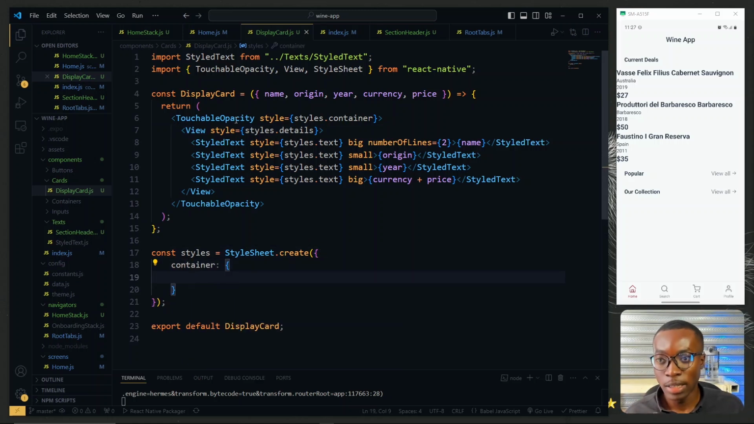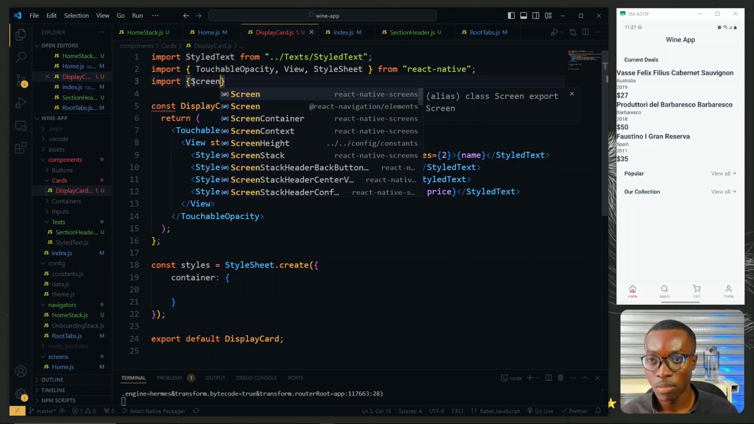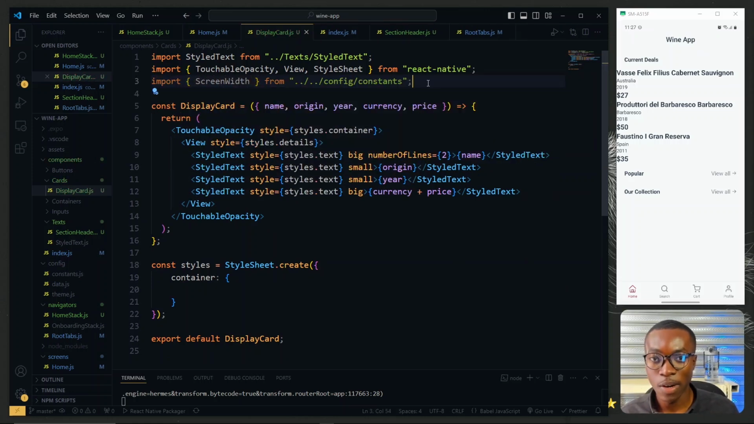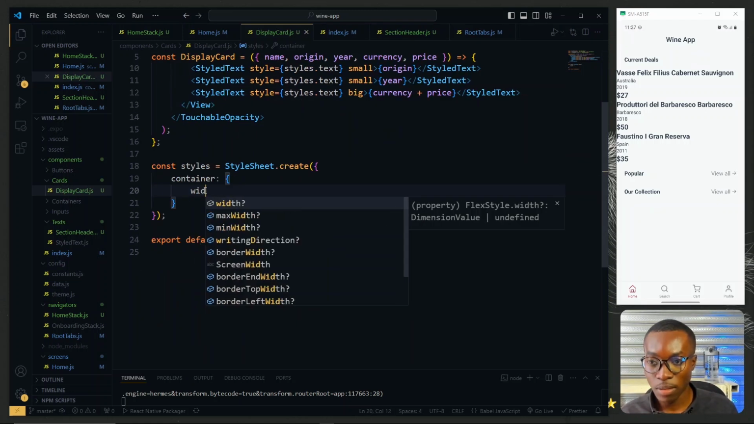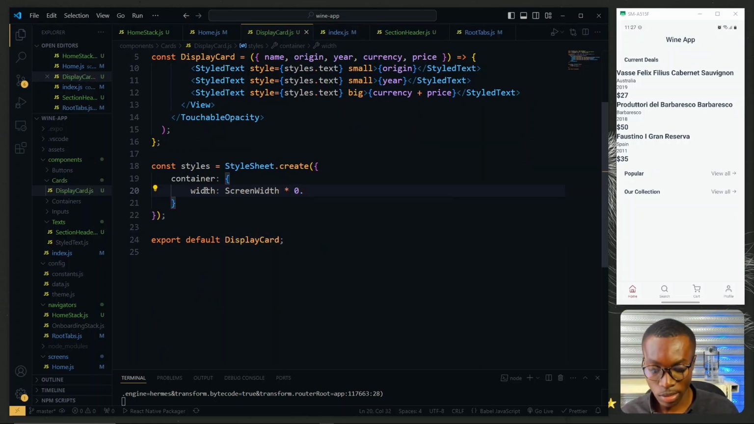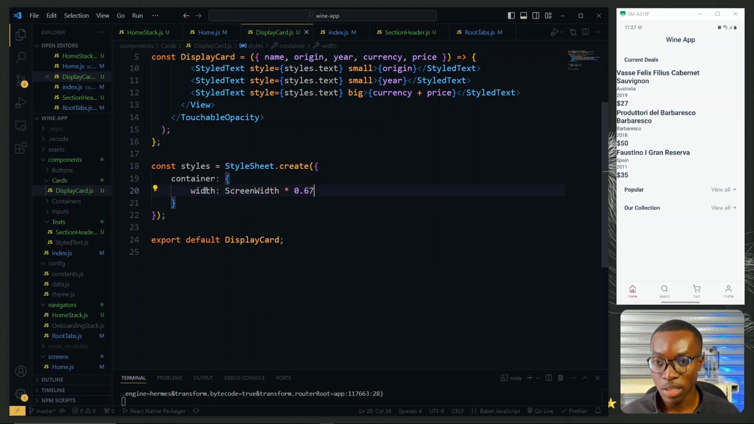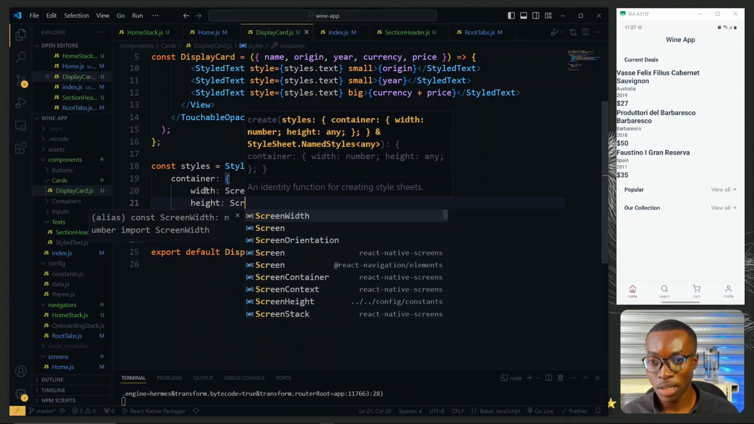Now for the container, that is the whole card itself, we want the dimensions to be a fraction of the size of the screen. So for this, we bring in the width of the screen. This is something that we define in our constants. So we import screen width from our constant file. Then inside here in the container, we set the width to be screen width times 0.67. That is 67% of the width of the screen. And also we'll set the height to be 43%.